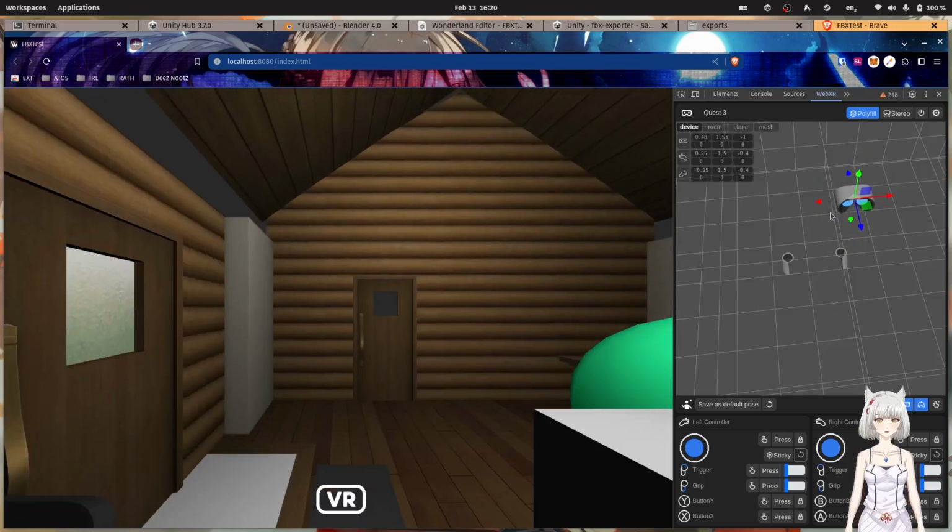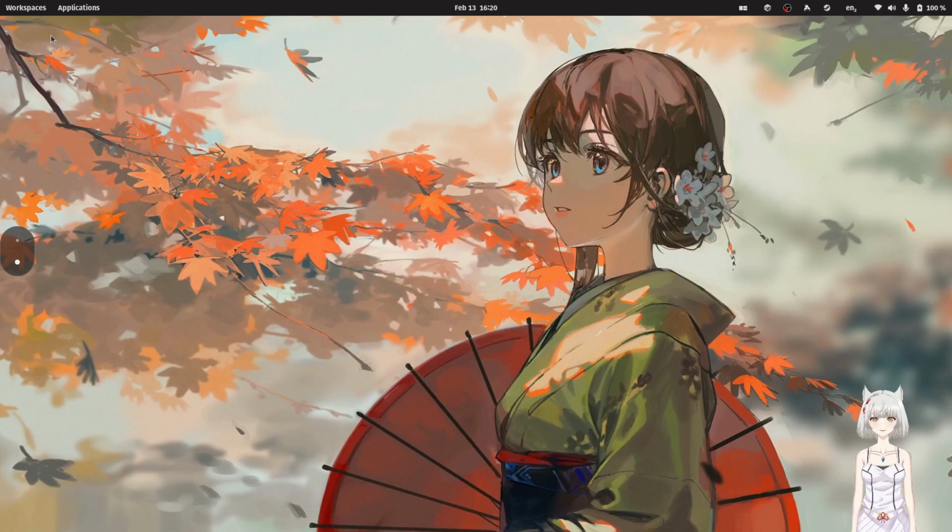But yeah, that's the quick and dirty on how to export assets from Unity to Blender and eventually to something else like Wonderland.